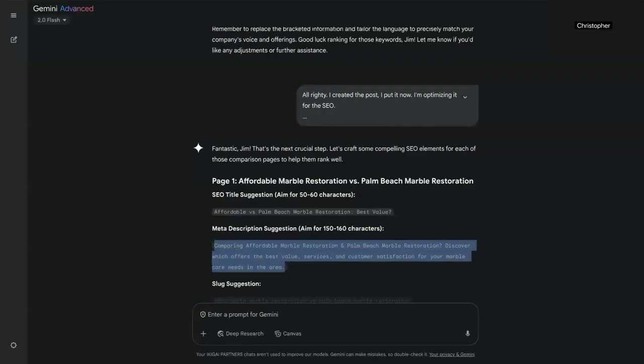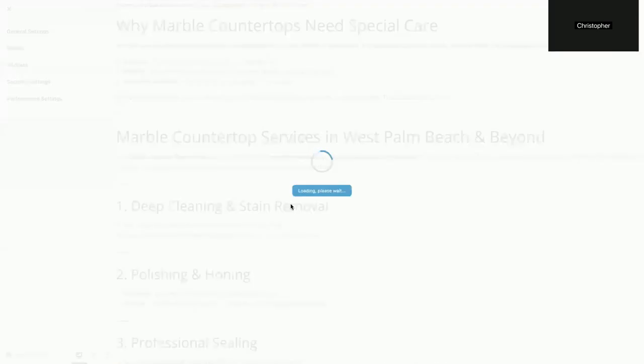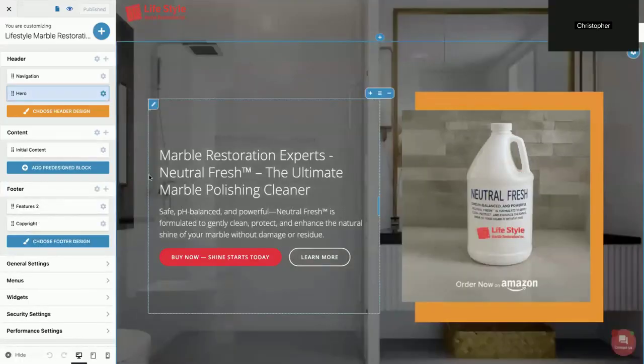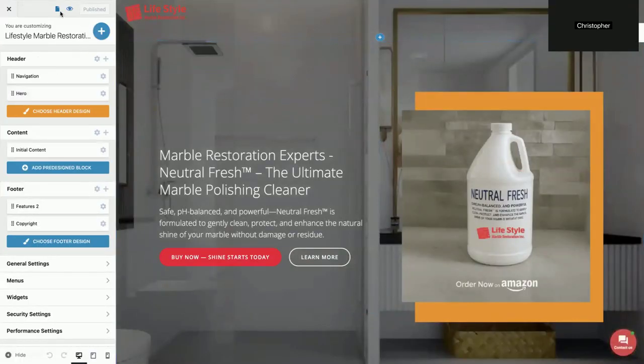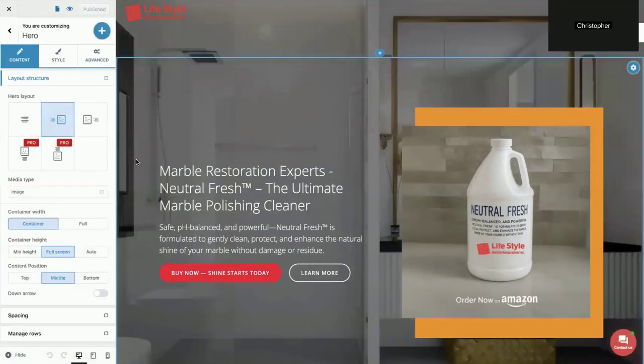So we'll duplicate this. We'll bring it to the middle. We'll get Gemini next to it. These are the competitors. Now let's go. Oh, okay. So this is the page.